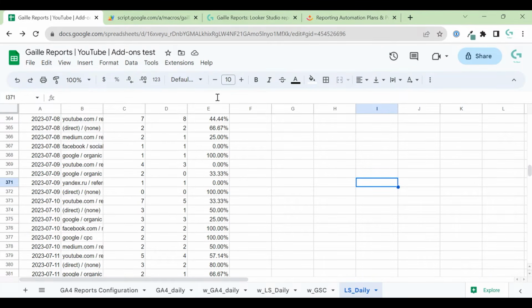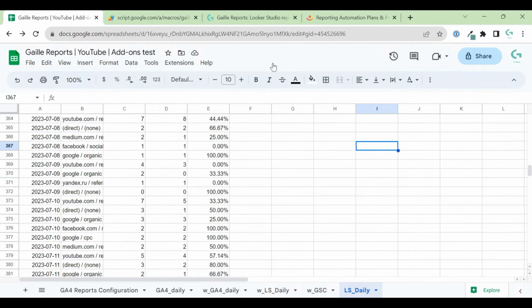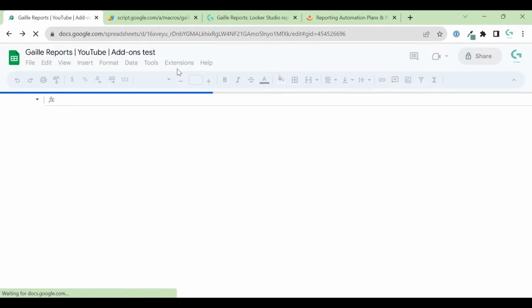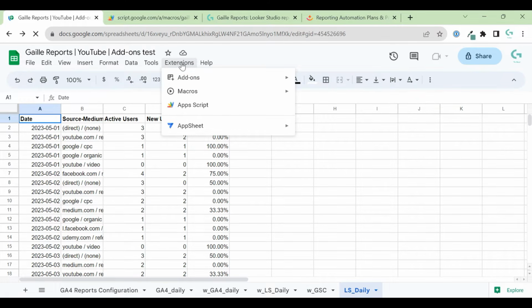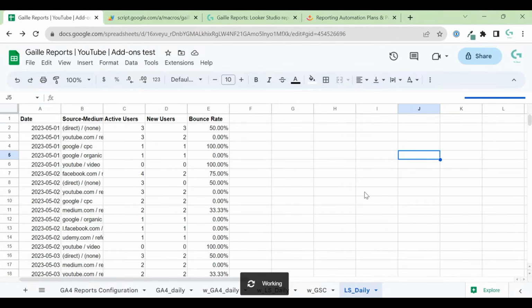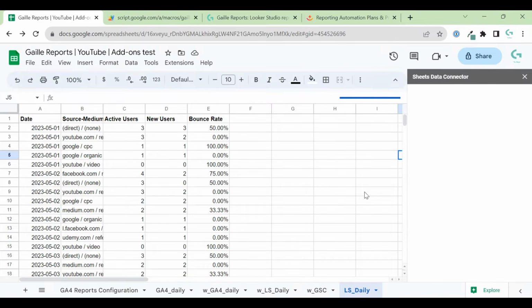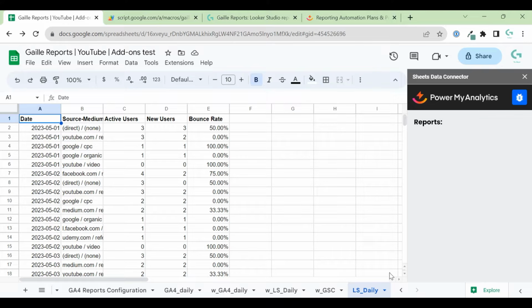Let's move to Google Sheets. Now we have Extensions, Power My Analytics, we did log in. Maybe I should reload this page. Power My Analytics, Help, and Show sidebar. We have options here: show sidebar, log out, and help. Let's show the sidebar. Same as for other connectors, we have a right sidebar with setup.